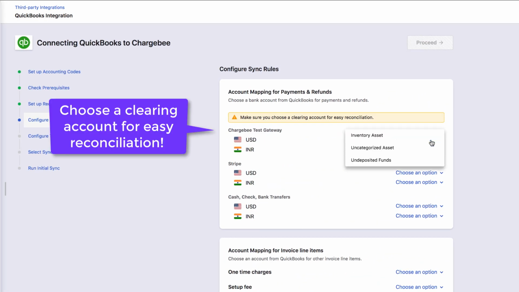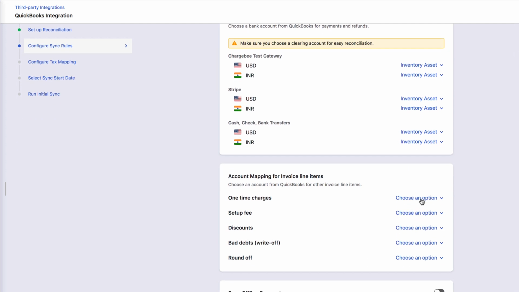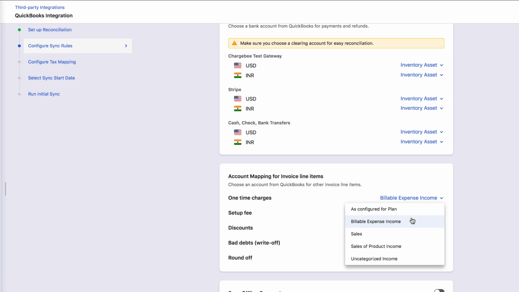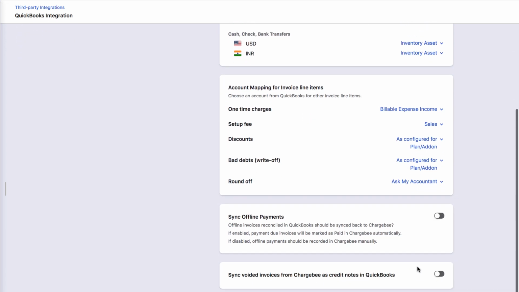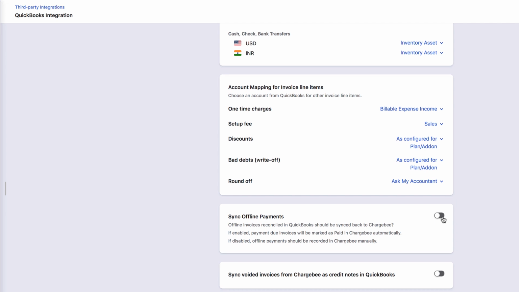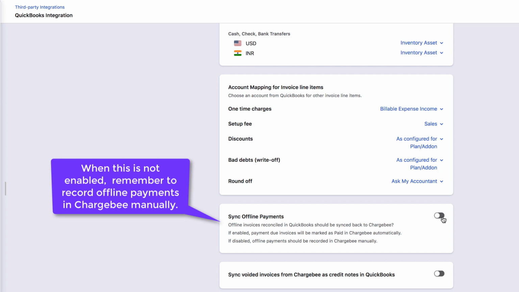Under Account Mapping, select corresponding bank accounts from QuickBooks using the drop-down menus for all your payments and refunds, and invoice line items. For the purpose of this video, let me choose Sales, or say as configured for plans and add-ons and so on. Next, select if you want to sync offline payments from QuickBooks to Chargebee. When offline payments are read from the bank statement and reconciled against open invoices in QuickBooks, the payments will be synced back to Chargebee, marking the payment due invoices as paid.